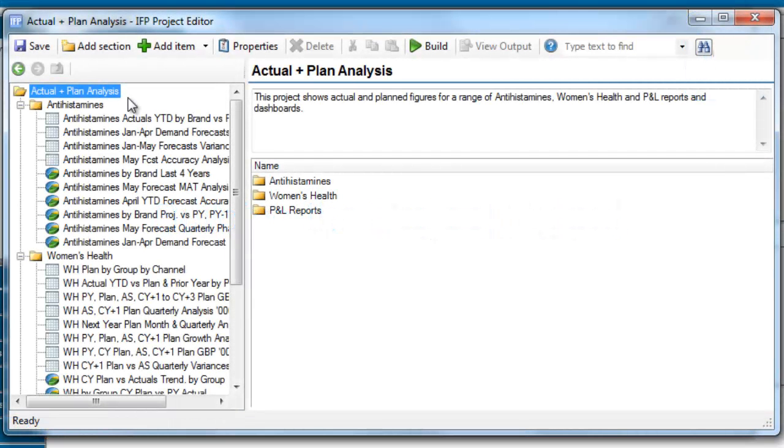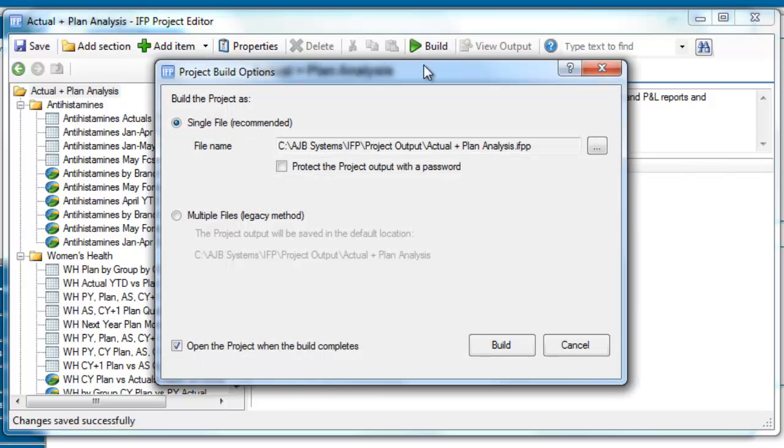Once the project is complete, you now need to build the project output. This creates a snapshot of all of the packages at this point in time. Choose a file name for the project using a single file. Select Open the project when build completes and build.